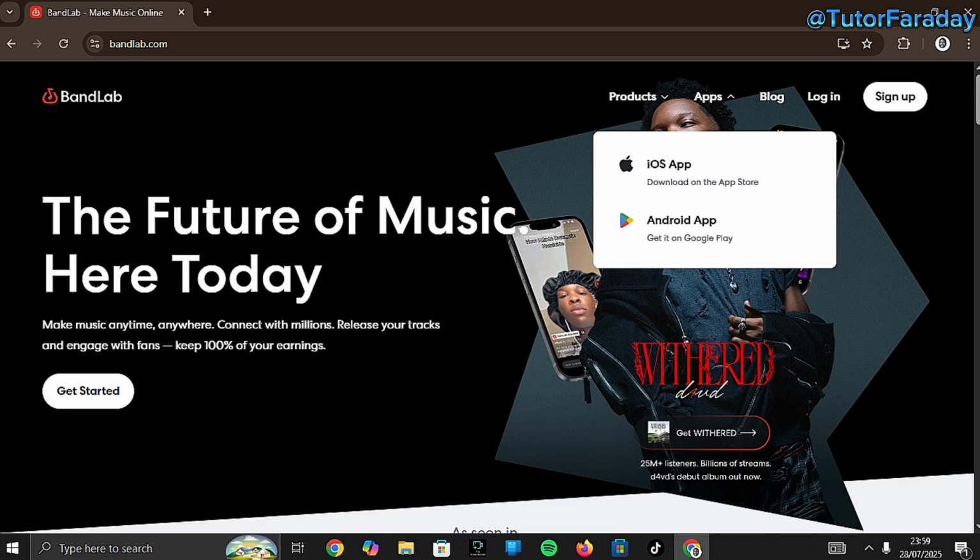So the option of installing it on your PC is no longer available, as you can see here. So the only option you have in order to use it on your PC is to use the web version. So this is basically how you can get the Bandlab app on your PC. There is no two ways about it.